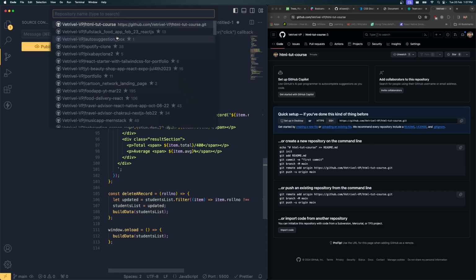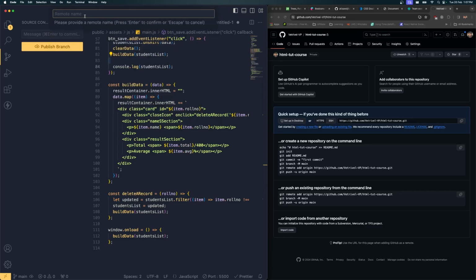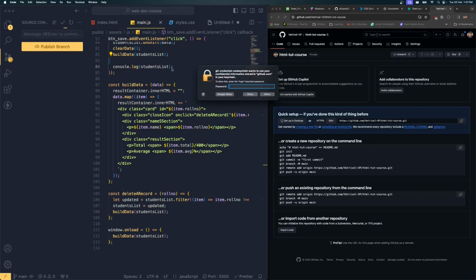If you choose this option for the first time, it will ask you to authenticate one more time, so go ahead and authenticate. Now I can choose HTML tutorial course here. Choose that and give yourself a local name. I'm going to use the same name. Enter. Now it's asking for Git credentials. I'm going to use the credential because I think it's been reset.